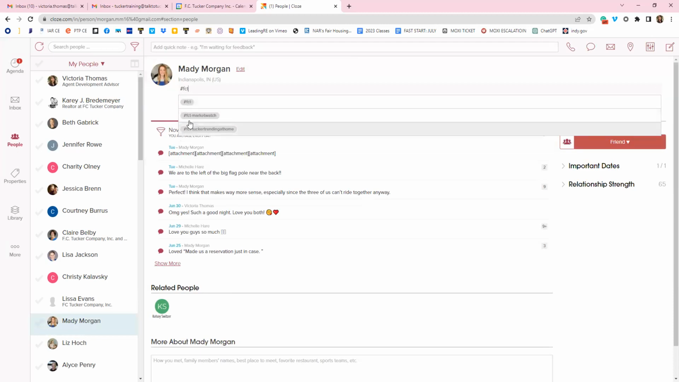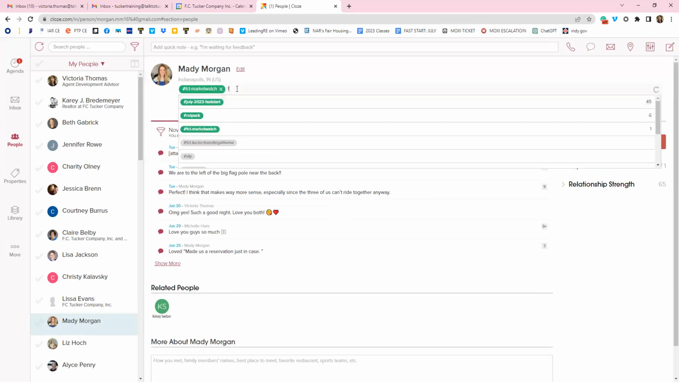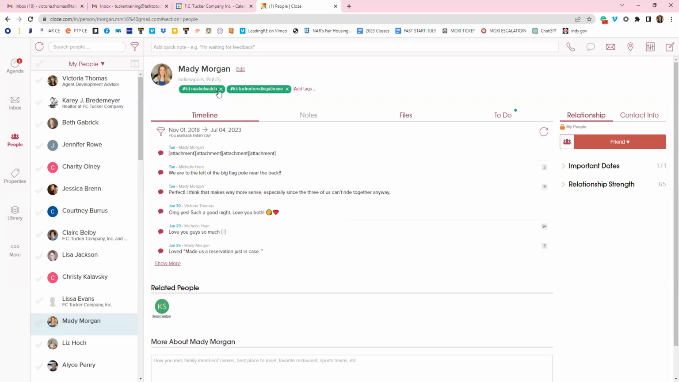You'll notice there are two of them. There's the FCT-MarketWatch and the FCT-TuckerTrendingAtHome. If you want them to receive both of these, be sure to include both tags. I'm just gonna do that again and select that one. So now you can see Maddie has both of these tags on her profile.